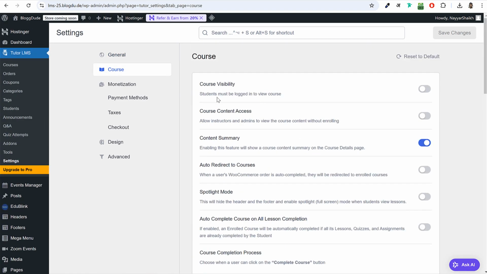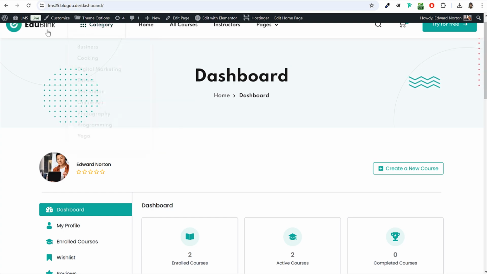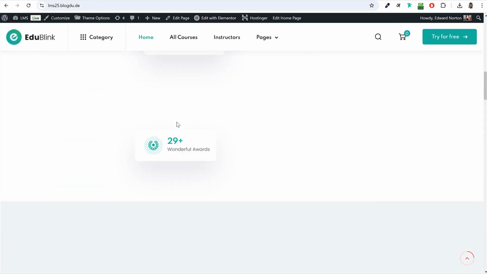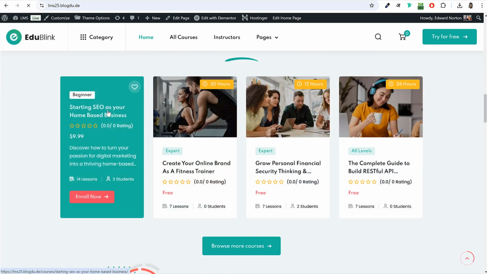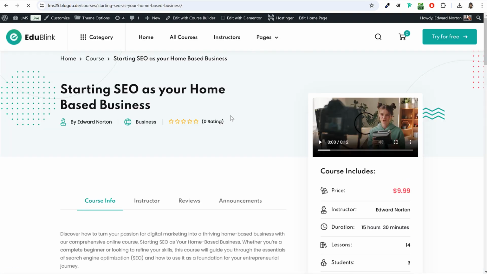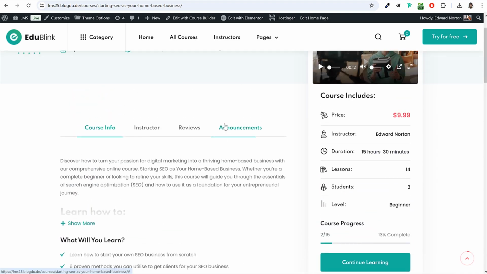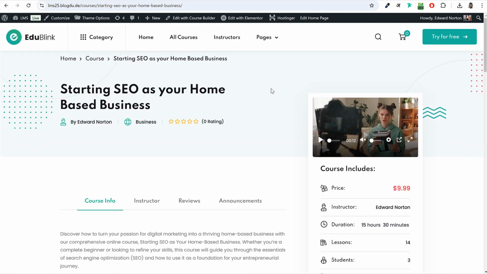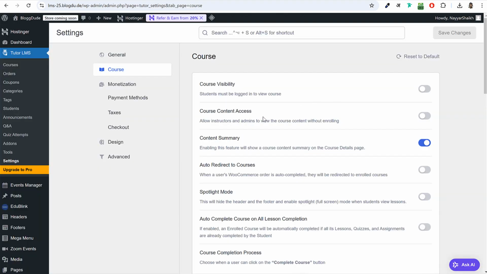Now here, course visibility: student must be logged in to view course. I would recommend you to keep it off, because it should be an option that people can see the course. They cannot apply to that course, like they cannot see the content of the course. For that, they will have to apply or purchase this course, but they can open the single course page. So make it off.